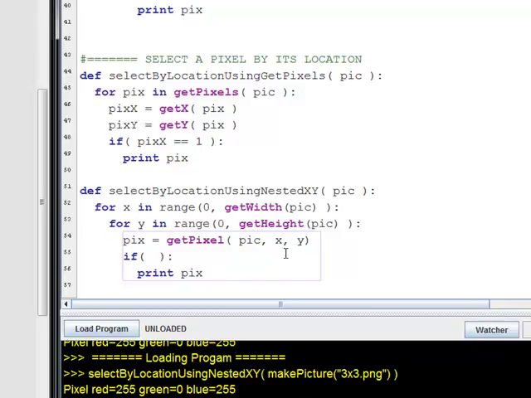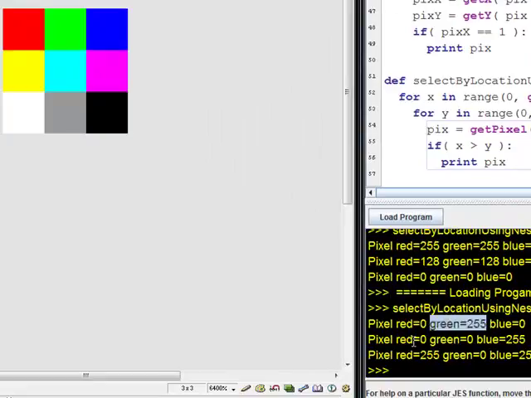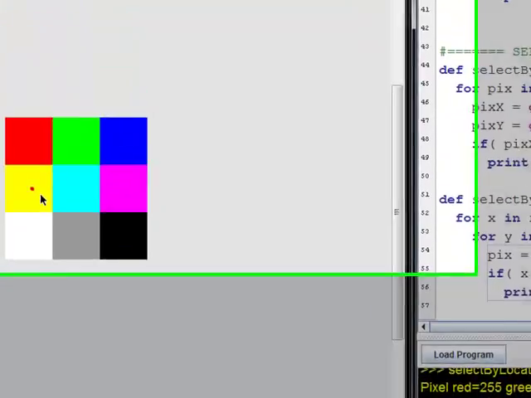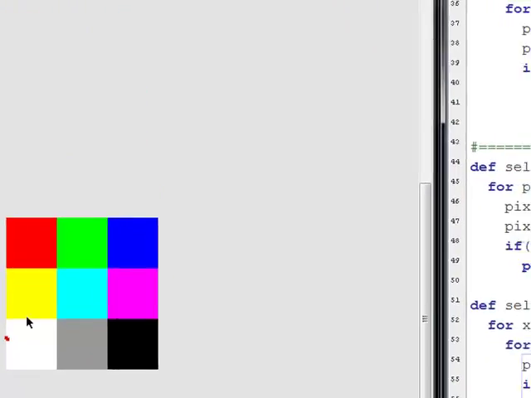So if x is greater than y, then put the pixels out. So I should get the green, the blue, and the magenta. So that's these. Likewise, if I say if x is less than y, that's the yellow, the white, and the gray.